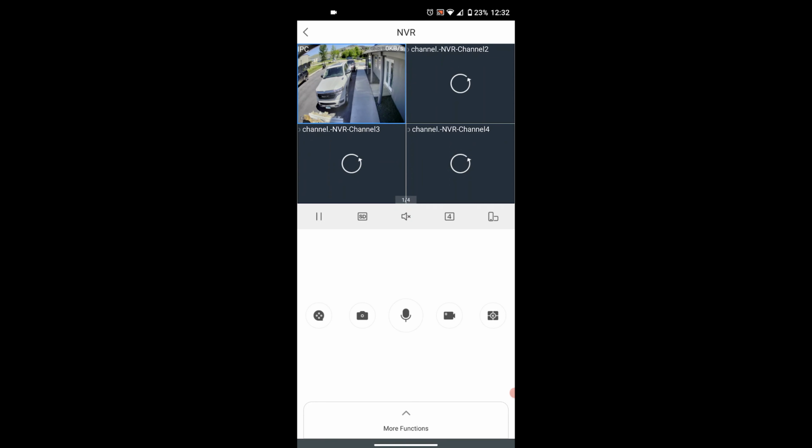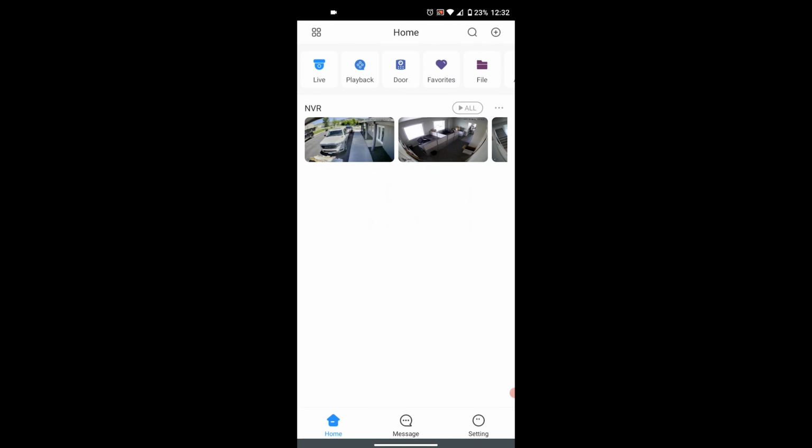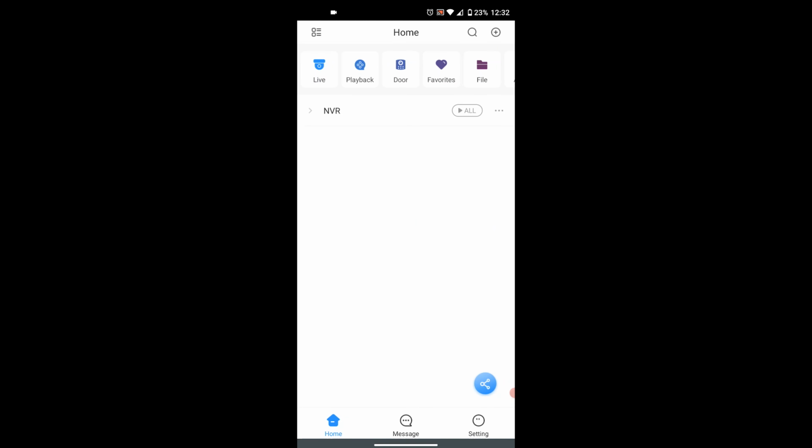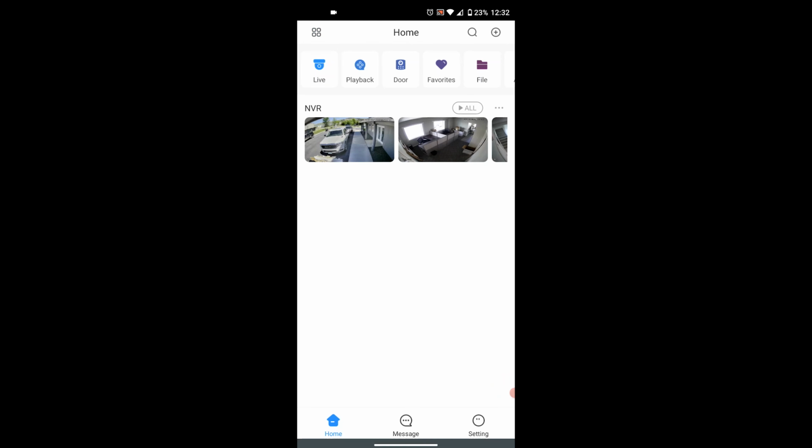So once we get to the screen where it's showing the live view of your cameras, you can close out and you have successfully added your NVR to your MontavueGO app. So a couple bits of information once you've added your NVR.